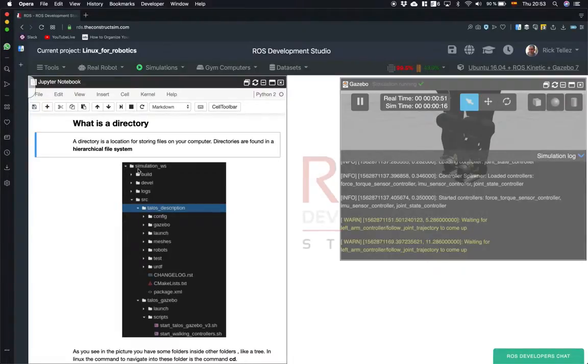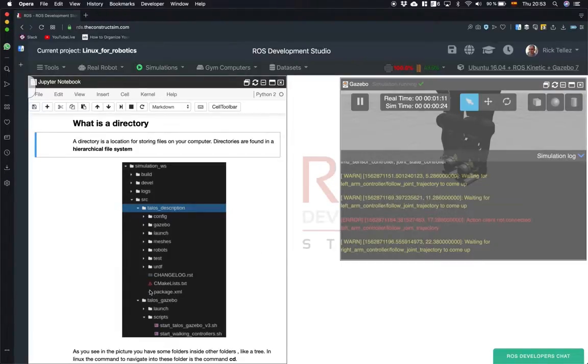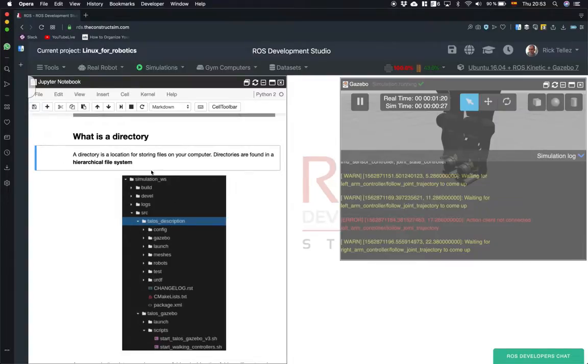We have here the simulation workspace directory, and inside it, it has all those directories. Then there is one called SRC, and inside this directory there is another one called Talos description, and inside this one there are all of those items. And finally, we have the files. So you can put files or directories inside other directories. Okay, so how do we move into this structure?